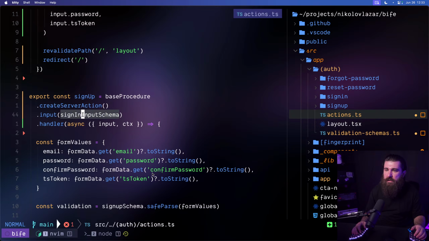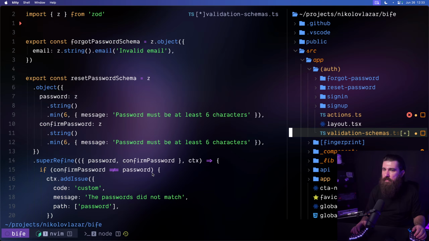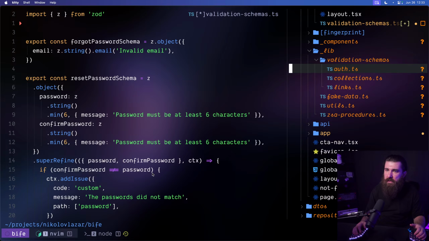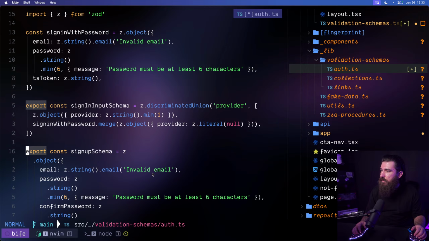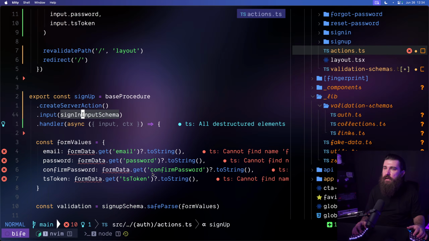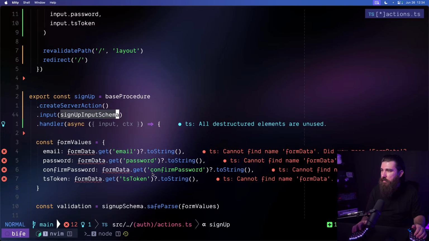Here's the action. Here's the validation schemas. We already have a sign up schema. So I'm just going to move it over to lib, validation schemas, authentication. Sign up with a capital U, so it matches the sign in input schema. There we go. We need that now. So let's go back to the action and use the sign up input schema and bring that from there.